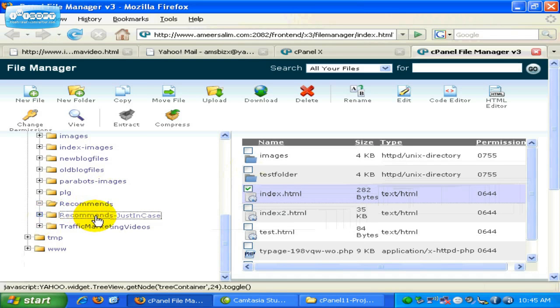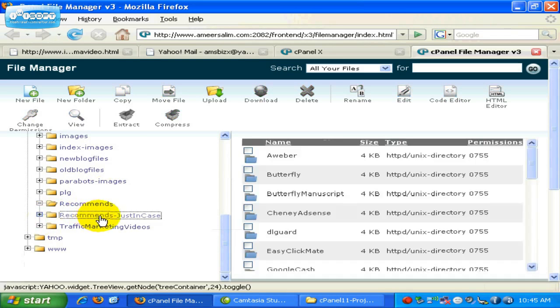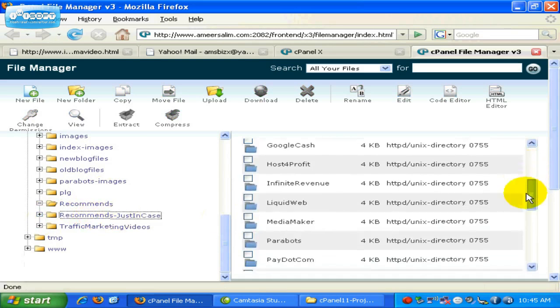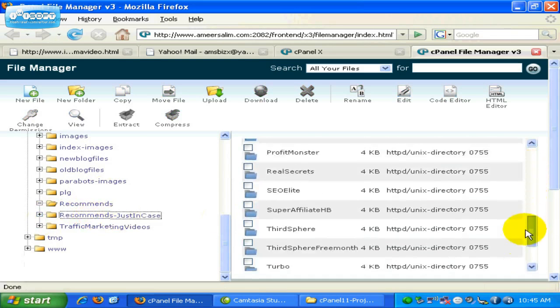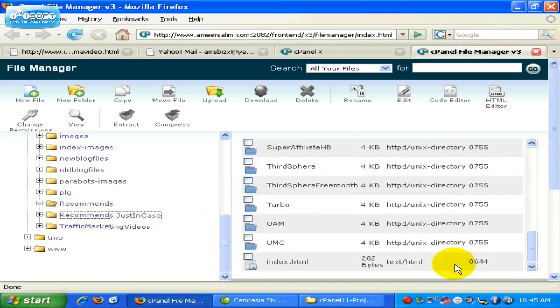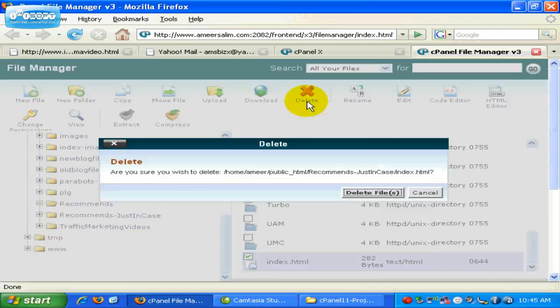Now let's check. Go to this folder and let's find the file which I have just copied and pasted. Scroll down, and there you go, you can see the text file over here. So if you want to delete, just select the file and delete it.